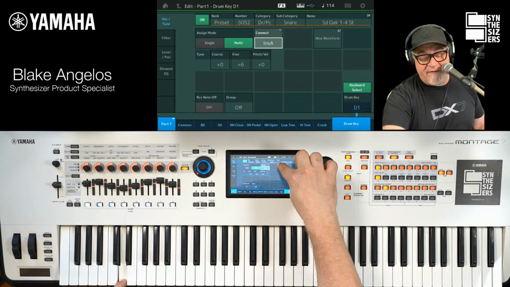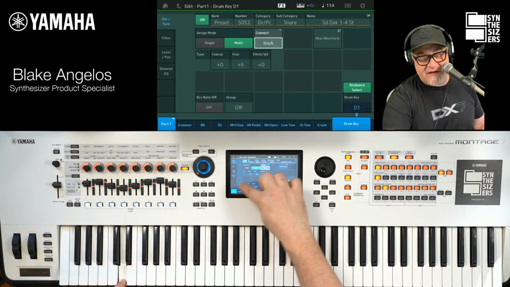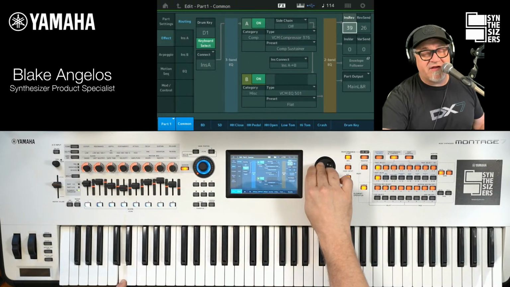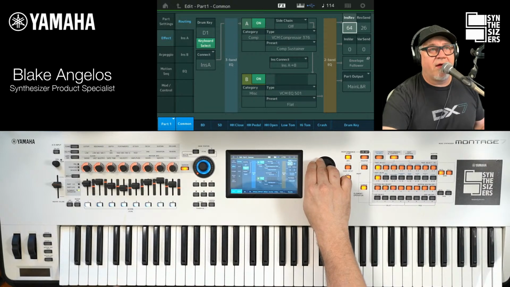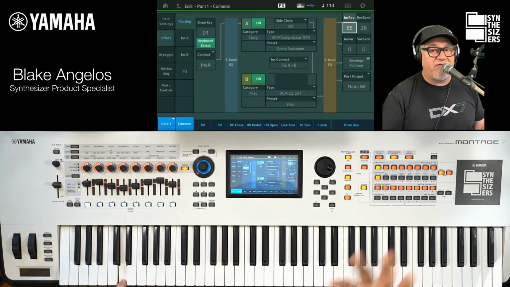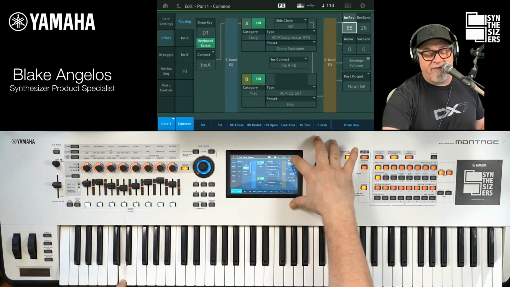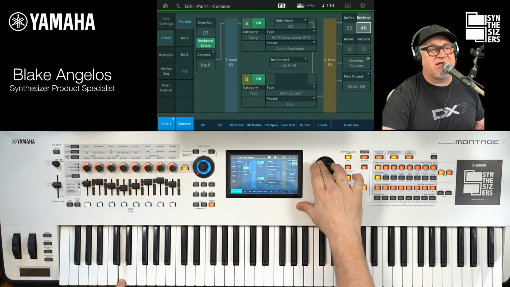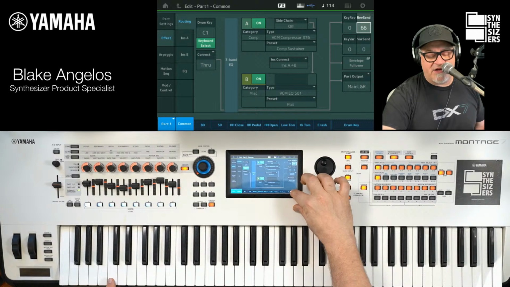So insert A. Okay, now I'm going to go back to the common level, and I'm just going to increase the insert reverb. So bone dry kick, lots of reverb on the snare by turning that up. I can even turn it up even more by the overall send of the reverb. Okay, now let's go back to drum key.